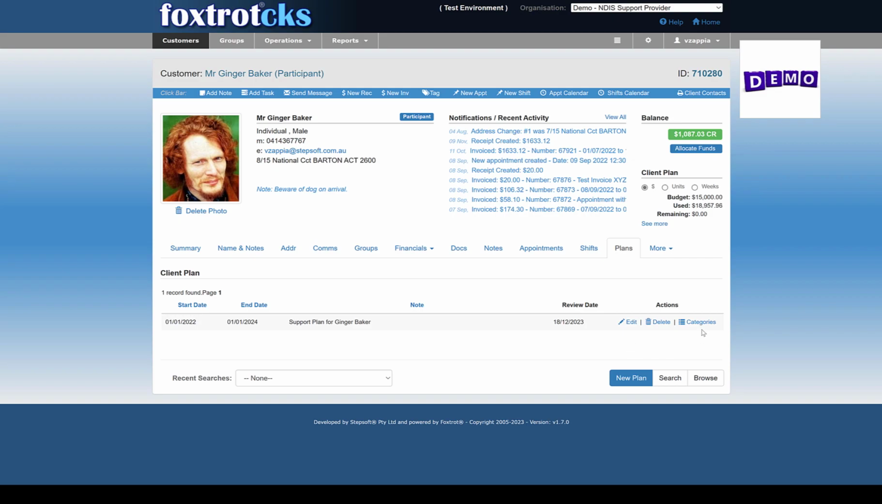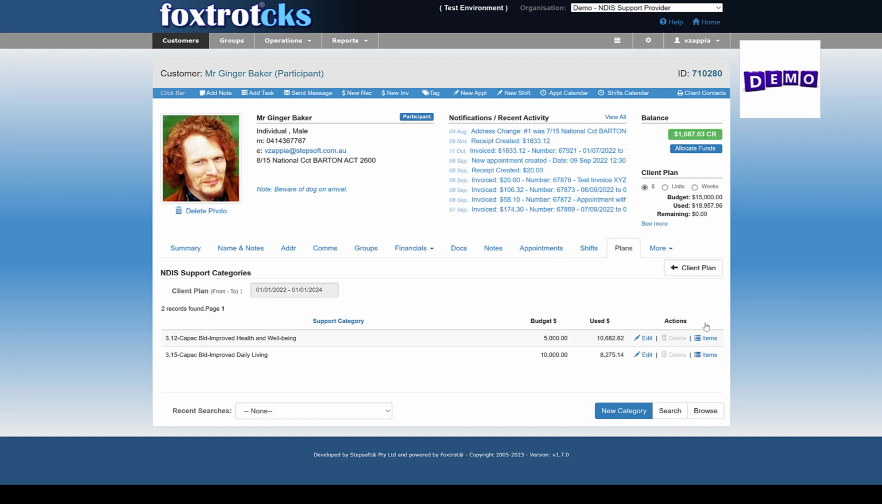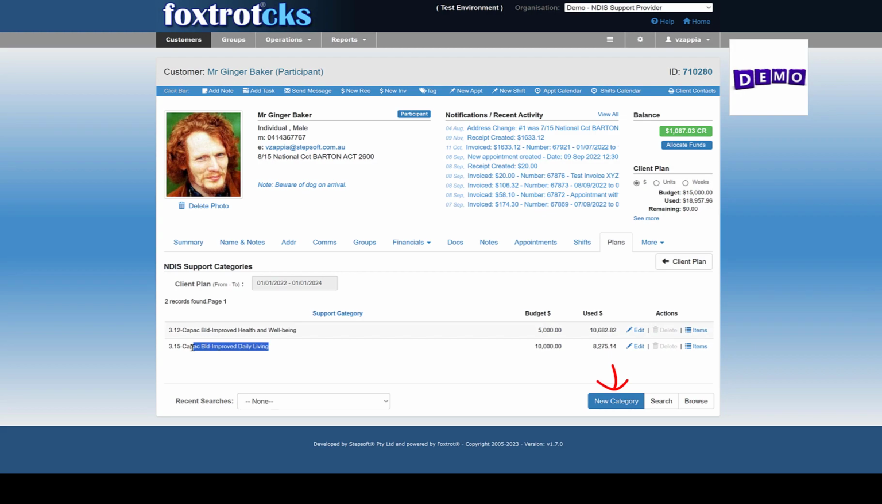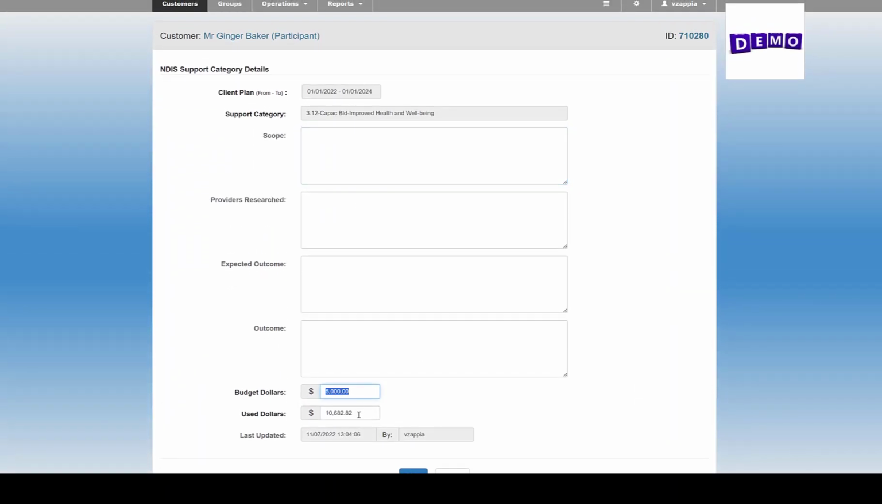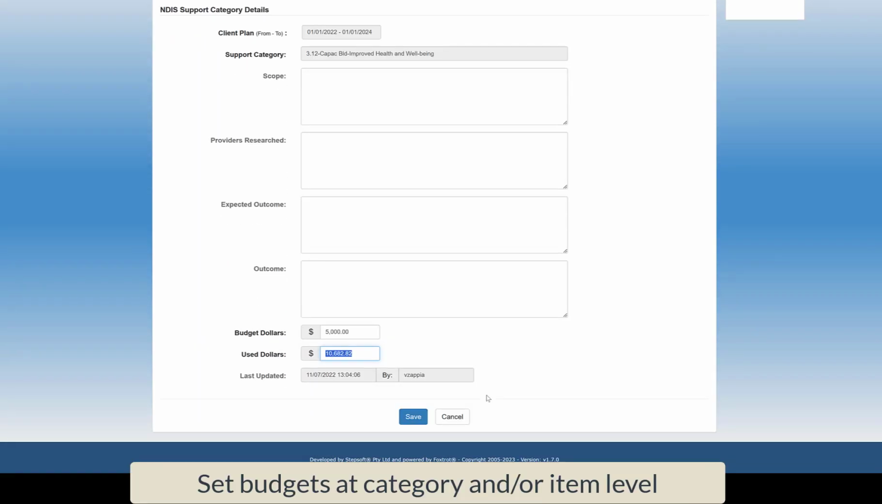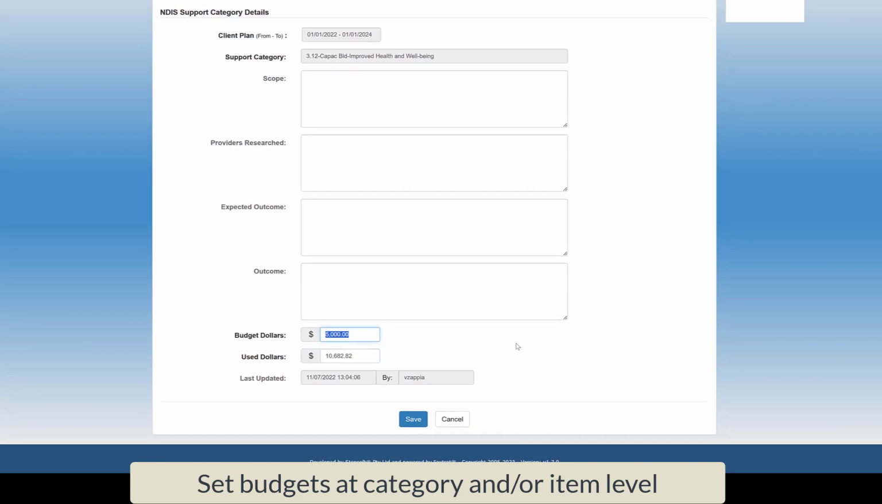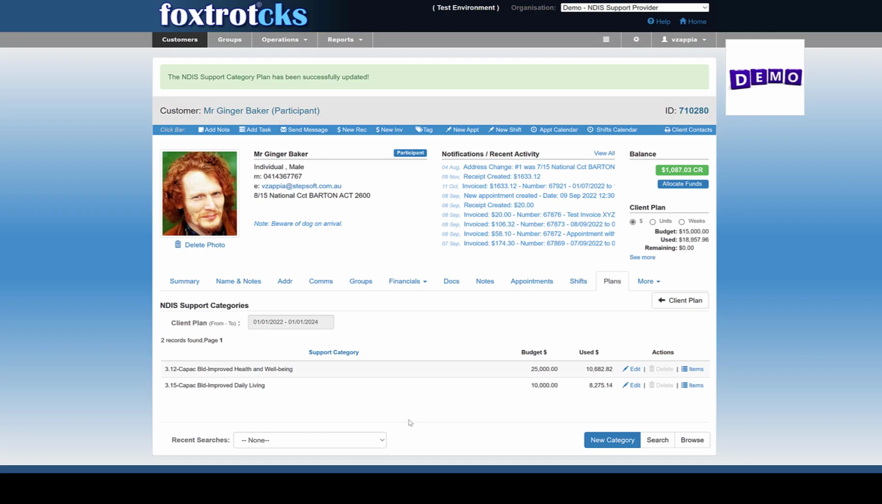To view and edit the plan categories, click on the Categories action link. On the page that follows, you will see a list of categories that belong to this plan. You can add new categories or edit existing ones from this page. For this particular plan, we can see that there are 2 categories defined. Let's have a closer look at one of them. On the page that follows, you can record detailed information about the category. Note that the category budget and the amount used against it is also set and/or displayed on this page. When finished, click on Save to save the category details, or Cancel to abort.